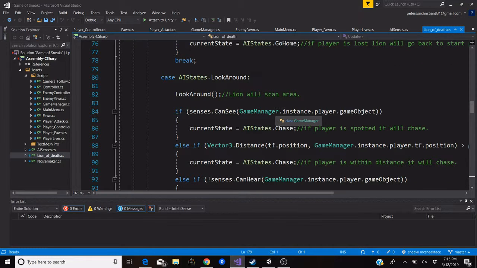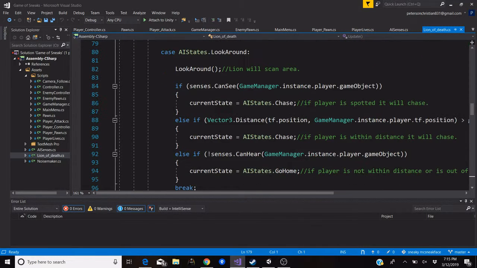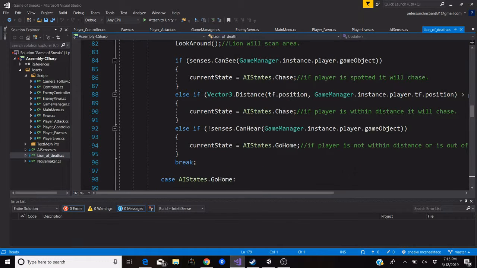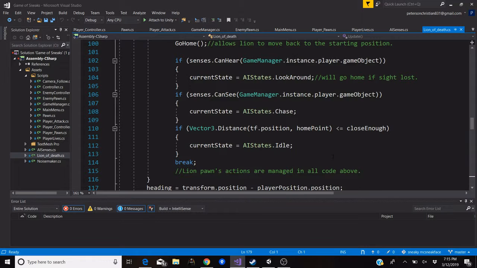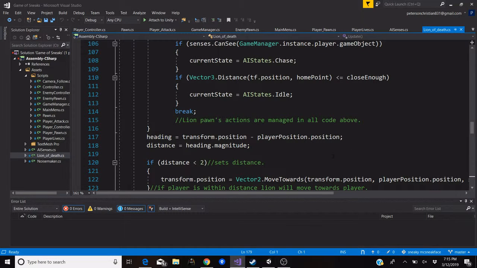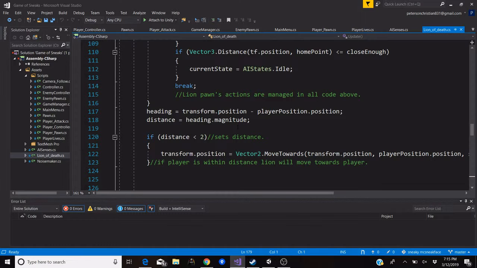This makes the lion look around. And again, if the player spotted it, it will chase. If it was in chase distance, it'll chase. If the player is not within chase distance, it'll go home. And then, as I put here, all this stuff above is the lion's actions. And then this is part of the code that moves the lion towards the player.